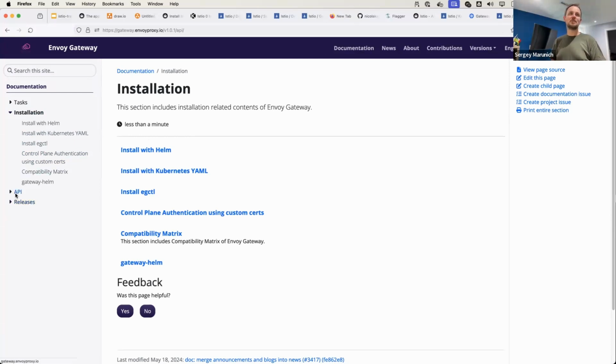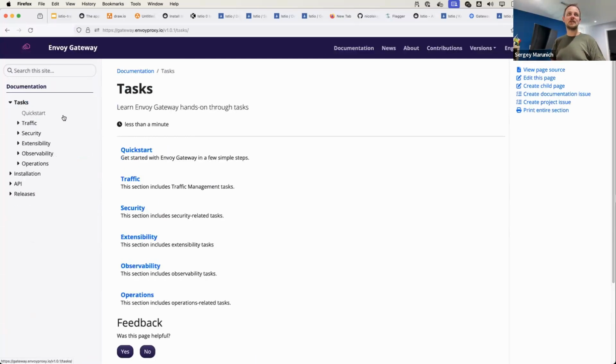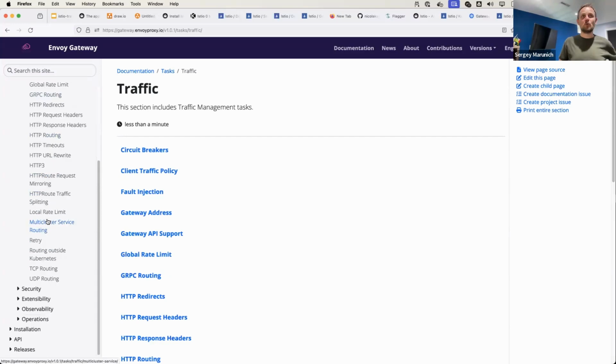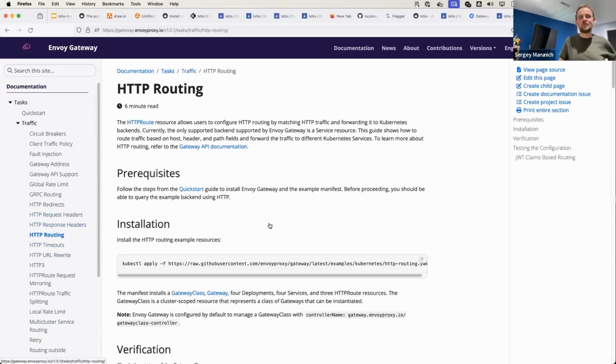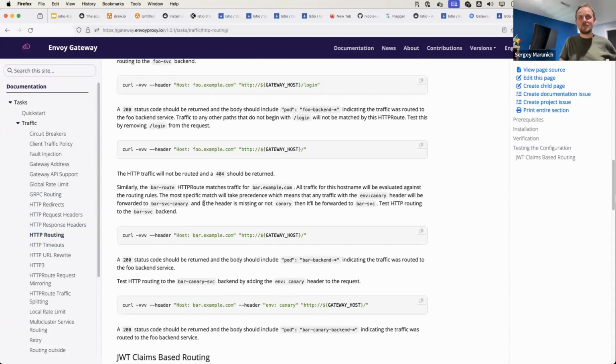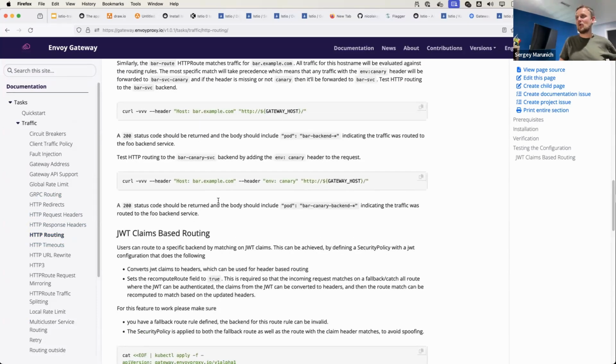So from that standpoint, if you go and see the traffic use cases, exactly the same use cases as we've been doing, you can do with Envoy Gateway. So the HTTP routing use case, HTTP routes and all that stuff that we'll be doing right now, is described over here, right?